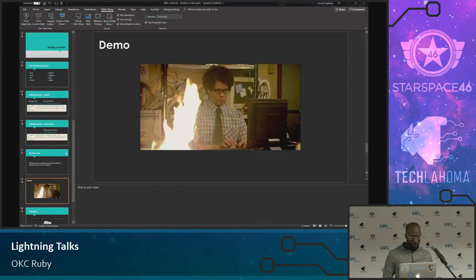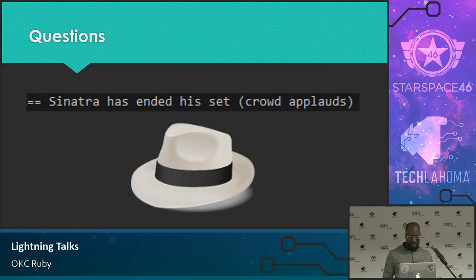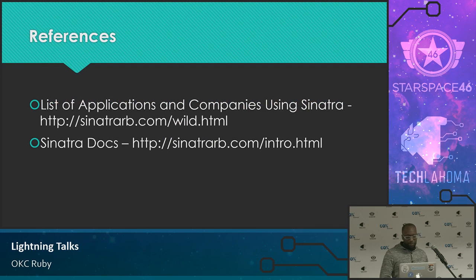That was just the overview. If you go back to my slides, at the end, whenever you close it down, it says Sinatra has ended his set. Crowd applauds. Yay, he's done. Here are the references. That's the list of companies that use this. And those are the docs where you can get into more detail. It gets very complicated. You can do configs, lots of other things, specify requests, and format your returns.